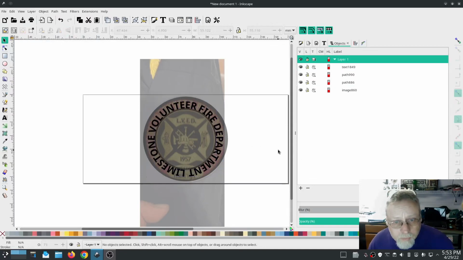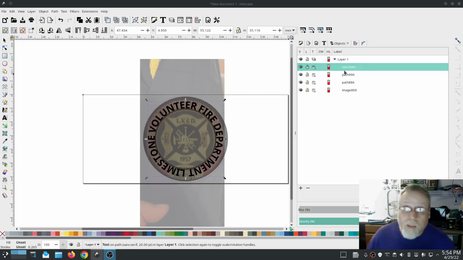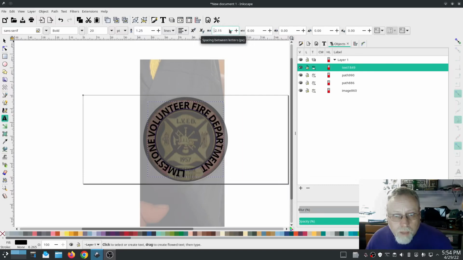So it's all fitting, sort of, but it's going to have to be smaller. So what we can do is, we're still on a text. We haven't changed it to a path yet. So I'm going to go back into text tools on that text line, and we can make it less spacing between letters.